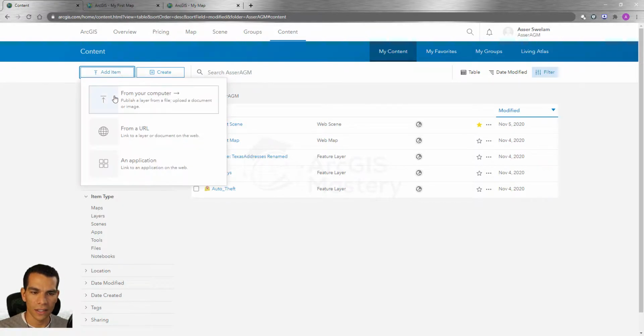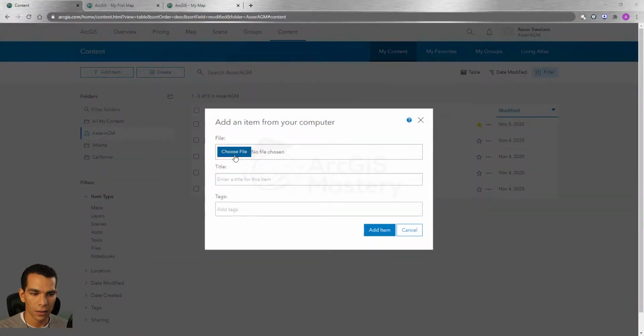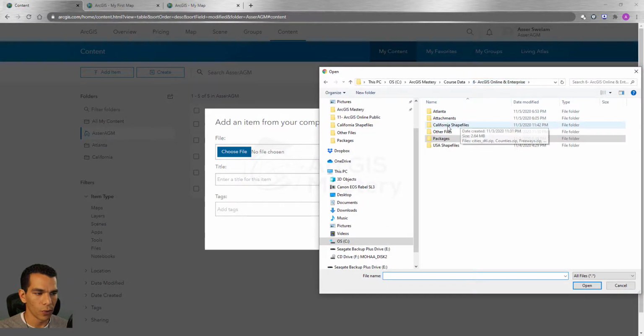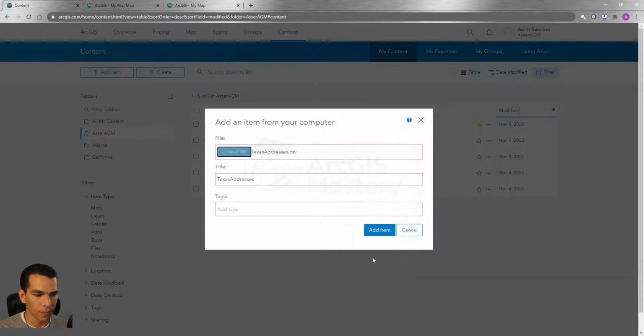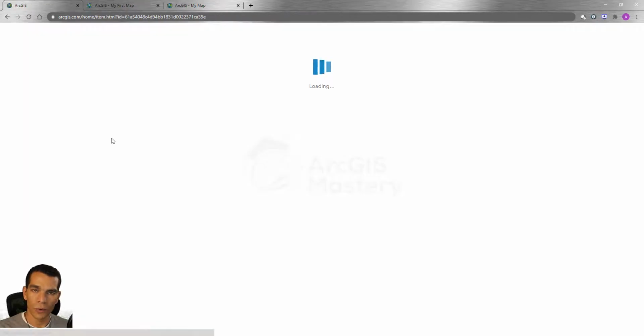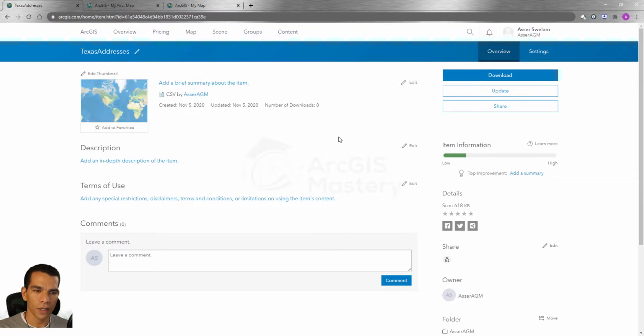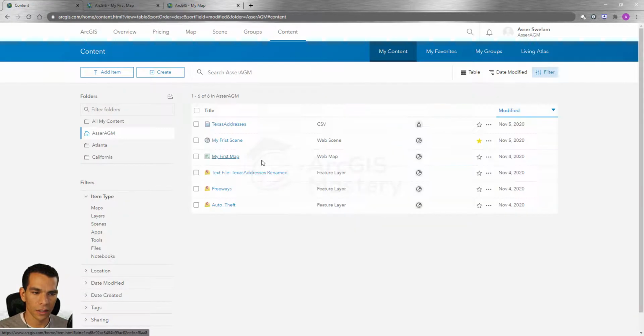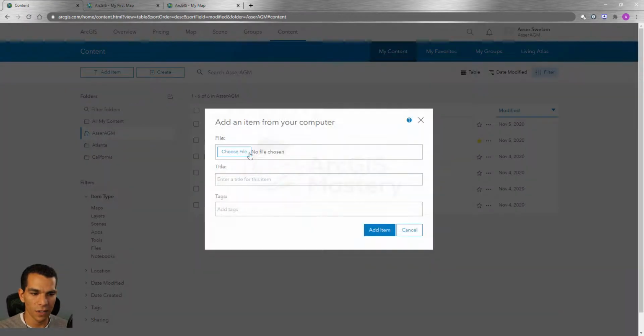Here you can add a CSV file. Go to choose files and we will go to other files and we will add this CSV file, say open, and here we will add the tag others and we will add the item and it will be added to our root folder. Every time you add an item, it will open the item details, and we will go through the item details in another video, but now let's focus on the content we have right here. And let's add another item. Let's say we add a KMZ file.